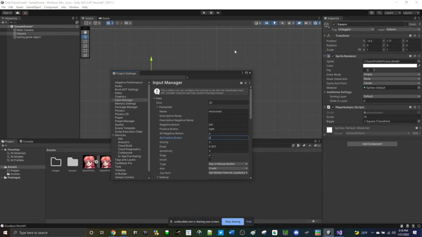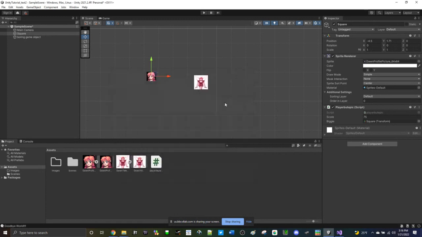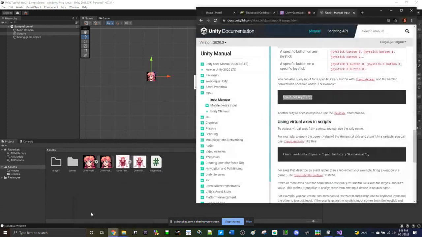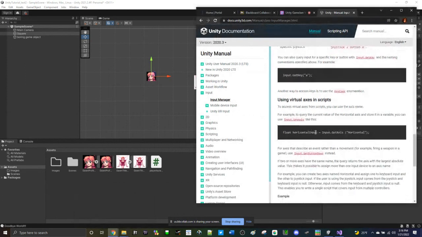So to encompass all of this, we're going to use what the Unity documentation declares over here, Input.GetAxis. And then you saw we were looking at that horizontal string earlier. We can type in the same name and we'll get the same results. All we really need is this line of code right here.